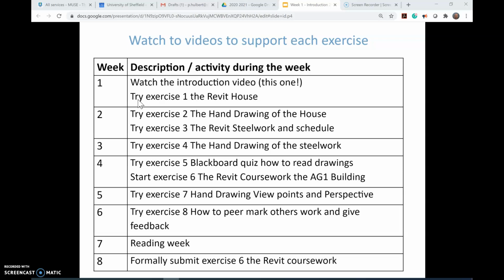So the coursework will be continuing from week 4. In week 5 we'll also do a little bit of hand drawing showing viewpoints and perspective. In week 6 we'll do an exercise on how to peer mark other people's work and how to give feedback, and that will then be the end of the course, but you've still got to submit your coursework, which isn't until week 8. And then when you submit the coursework, this is so that we can give you some feedback on it, and you can also give other people feedback on their work.